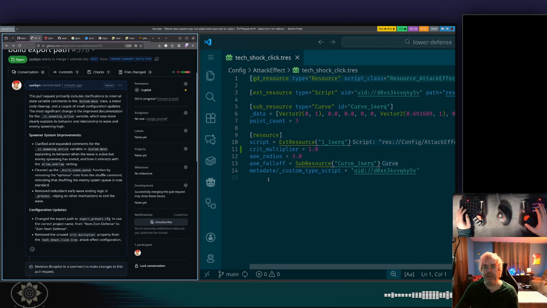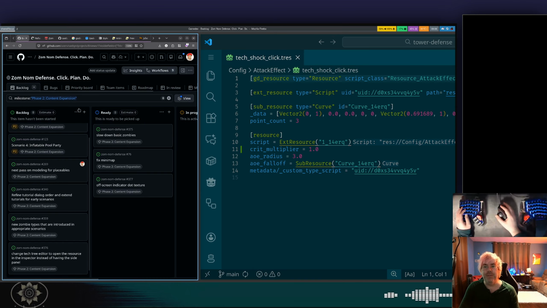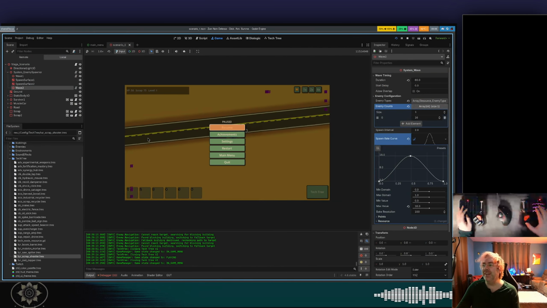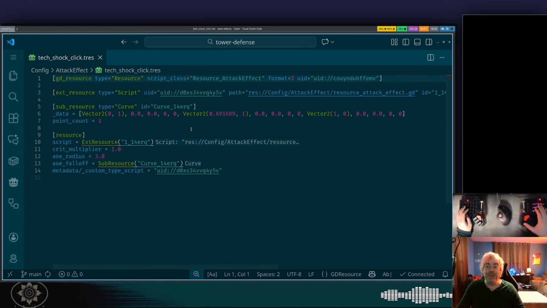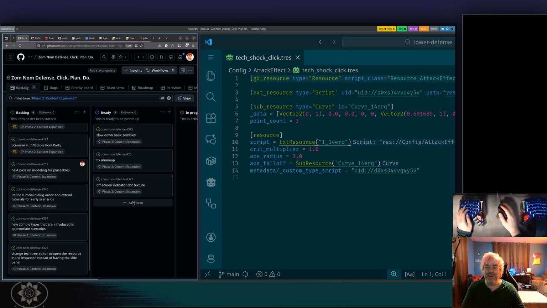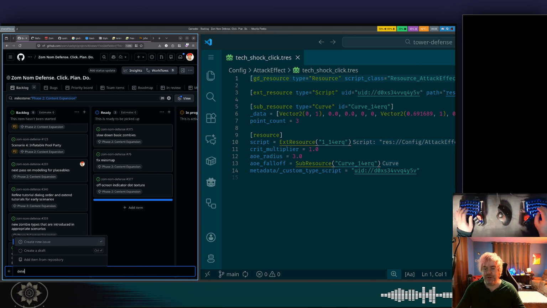Let's switch back to main, and we're gonna work on the intended thing, which is slow down basic zombies. Okay, we've finally gotten there. So what do I mean? Well, oh, hold on. Before we move on, determine if the wave spawn curve is working correctly.